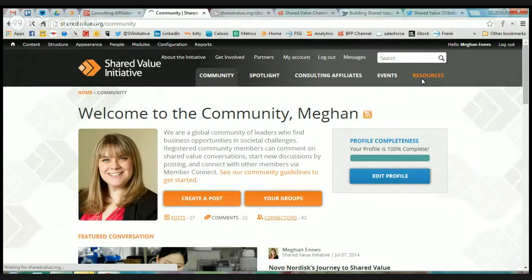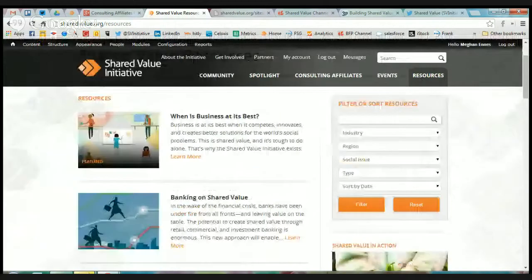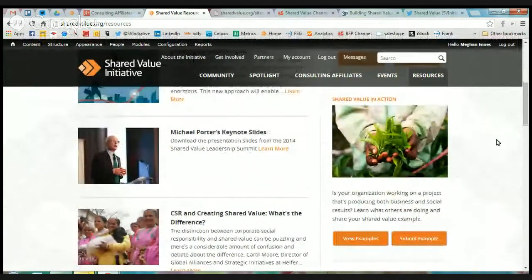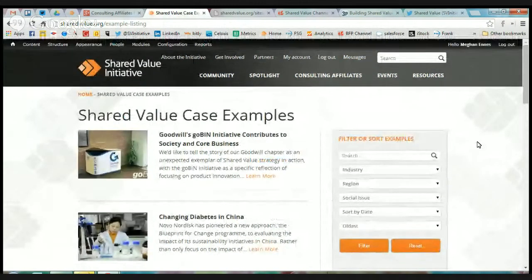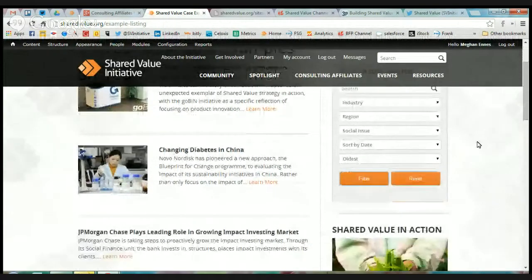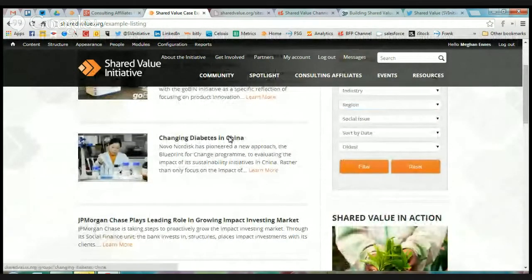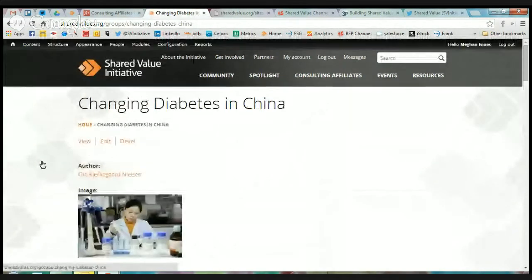So next we have a really cool functionality that we're really excited to roll out: this case example library here that you can find in our resources section under shared value and action. It's a pretty small library now. I think we have around 40 or so examples. But there are some really great examples of shared value snapshots, really, of stories in progress.